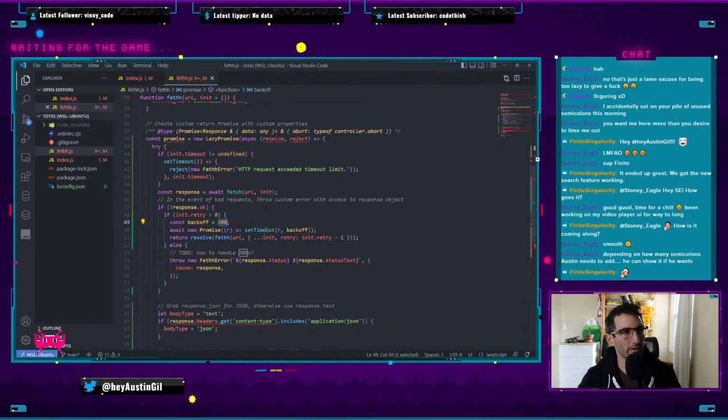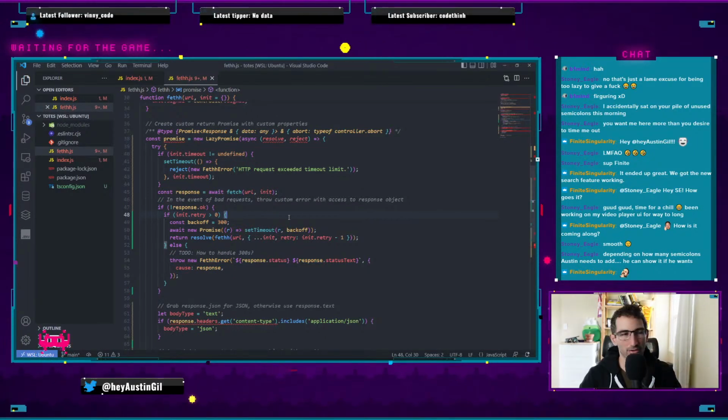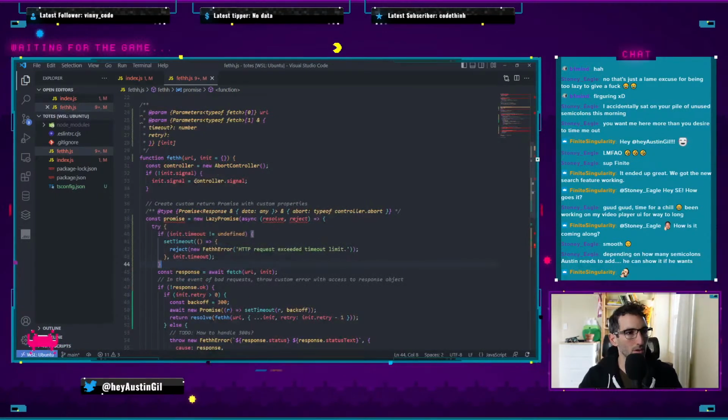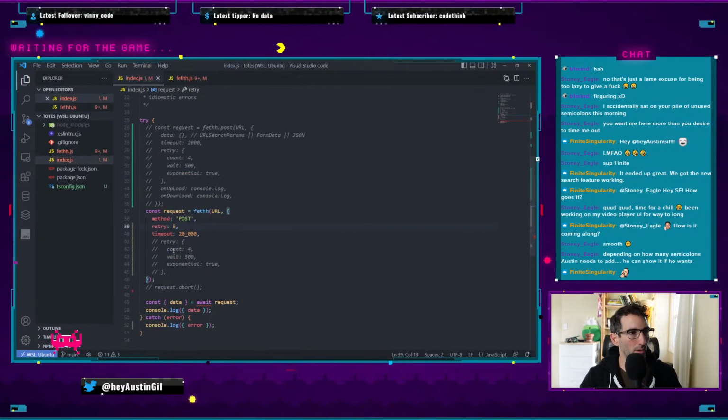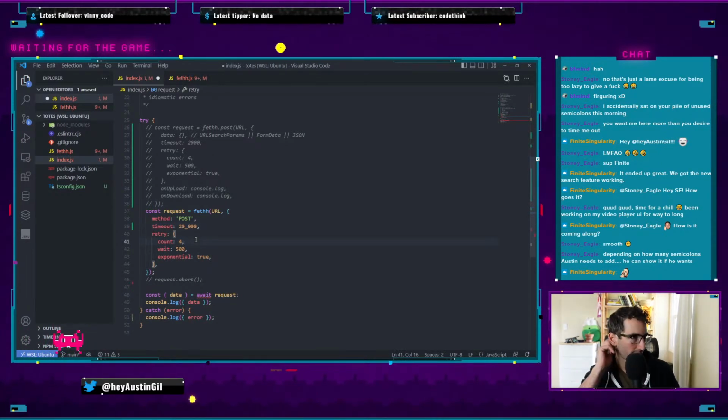Yeah, I don't mind that actually. I think I'm gonna do that. So we'll still have a timeout, and we'll have an exponential backoff. I like that better. I'm not gonna make it quite as configurable as this, so you can give the number of counts, and then I mean, might as well though, actually. Let's do it. Let's do a timeout, and then we'll do retry up to 4 times, wait 500 milliseconds, exponential true. Sure.